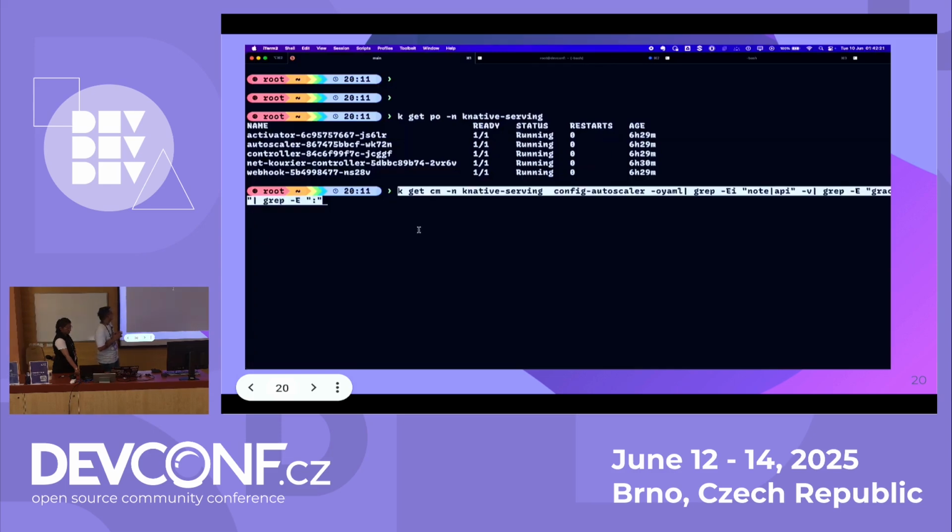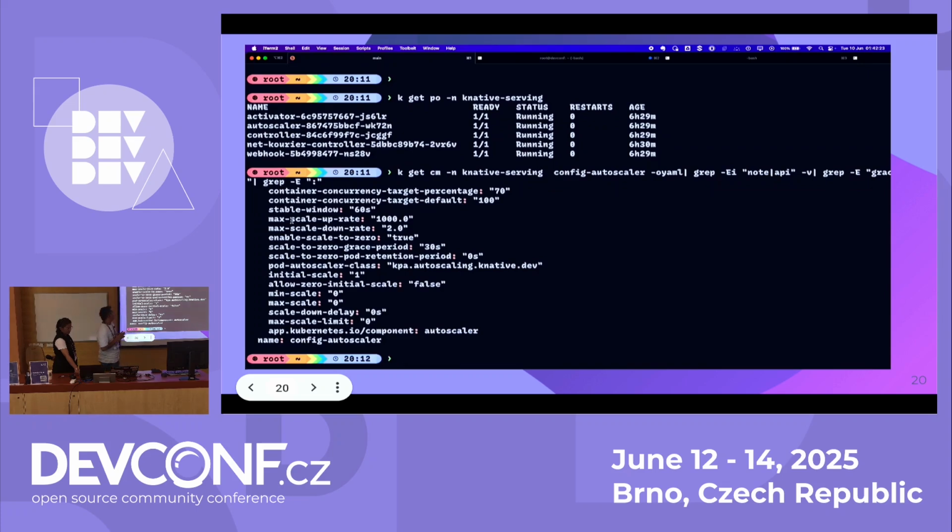Now let's see the parts of the autoscaler. Over here we can clearly see that the stable window is 60 seconds. What it means is that if there is no traffic within the 60 second window, it waits for traffic, and after that it scales down to 0. The grace period we can see over here in the center is 30. You can see the concurrency target as well. By default concurrency is 100, so if there is more than 70% concurrency of requests, it will expand. Minimum scale is 0 and maximum scale is 0.